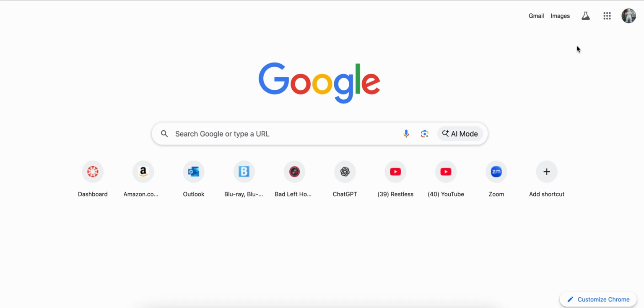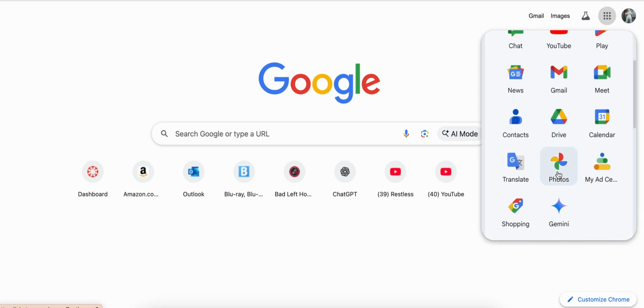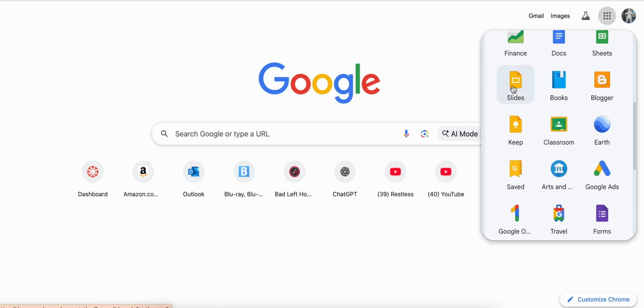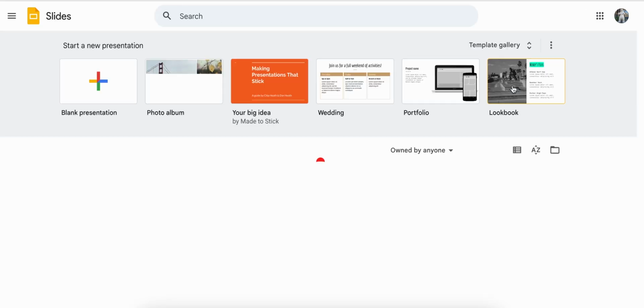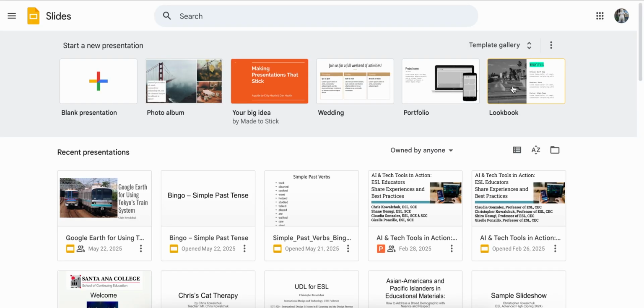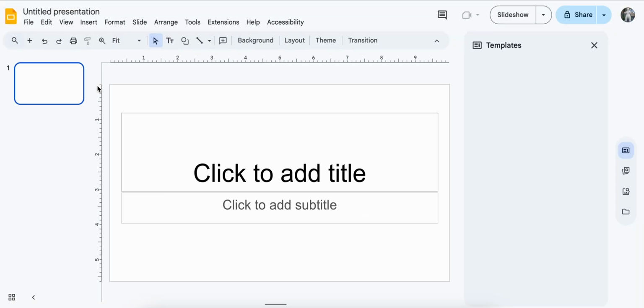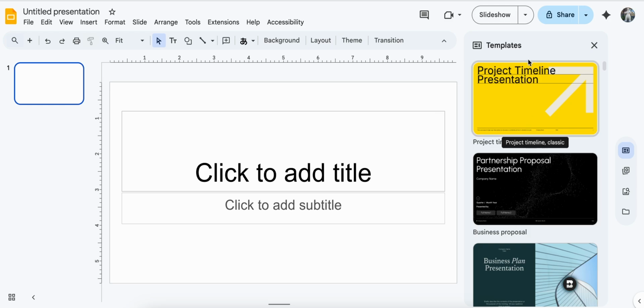So of course, if you are going to use Google Slides, you want to go here to the waffle in the upper right corner. You have a lot of different Google products here. You're going to go down to Slides. You can also use your iPad or you can even use your phone, doesn't matter. Of course, you want to start a blank presentation there. And then you can choose one of these templates.